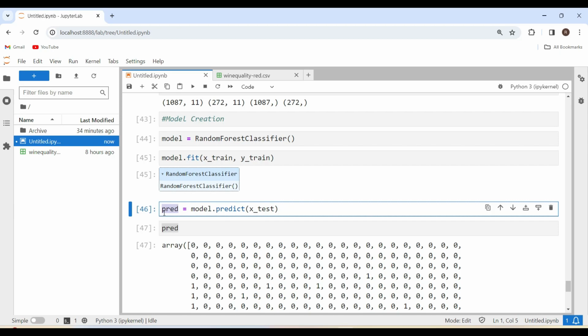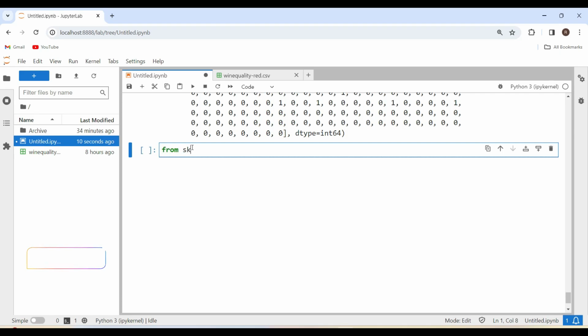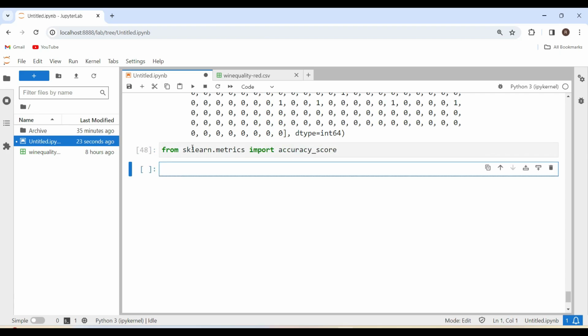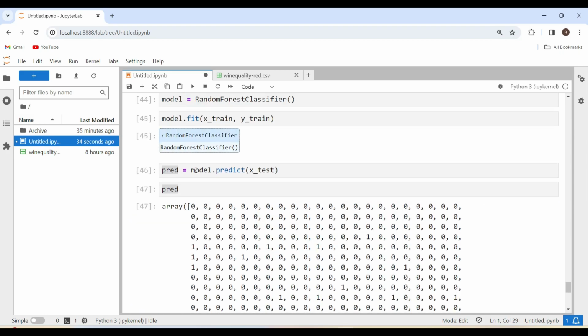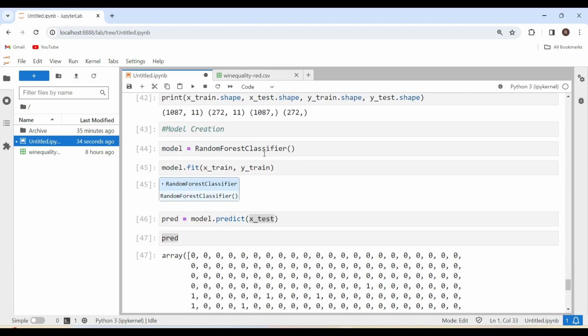How accurately is our model predicting the values when compared with the original values? For that we have to import the functionality from sklearn called accuracy_score: from sklearn.metrics import accuracy_score. I have imported the accuracy score. Now let's evaluate it by passing the predicted values along with the original values, pred and y_test, which are the predicted values from the model for the test data set and the actual values from the test data set.